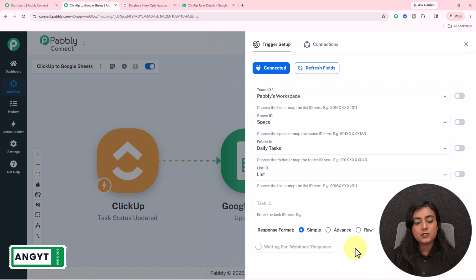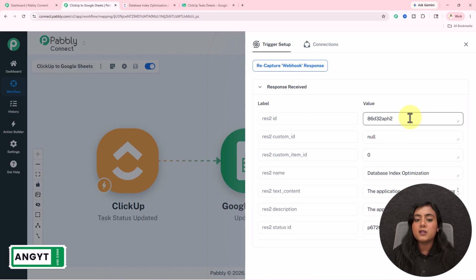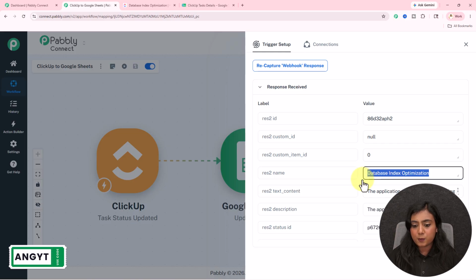Within few seconds, the response of the task that has been updated will be captured in the trigger over here. Okay, it will take few seconds for the response to arrive, so you might have to wait over here for 10-15 seconds. And you can see right here the response is captured. This is the task ID. Task name was database index optimization.